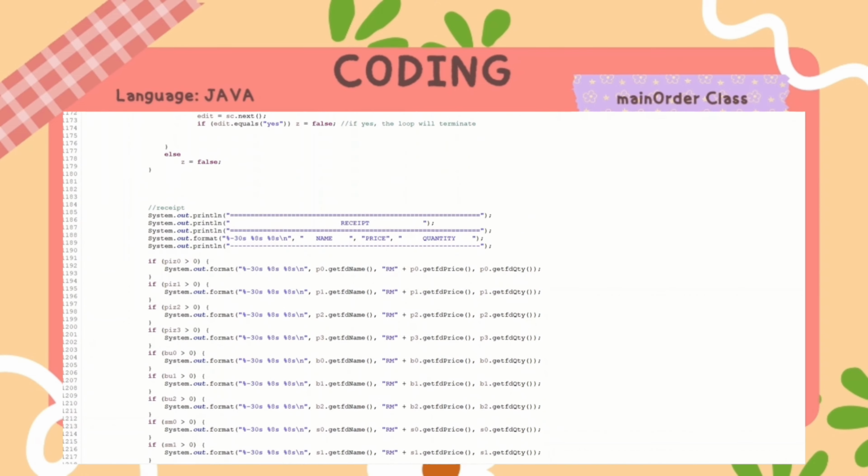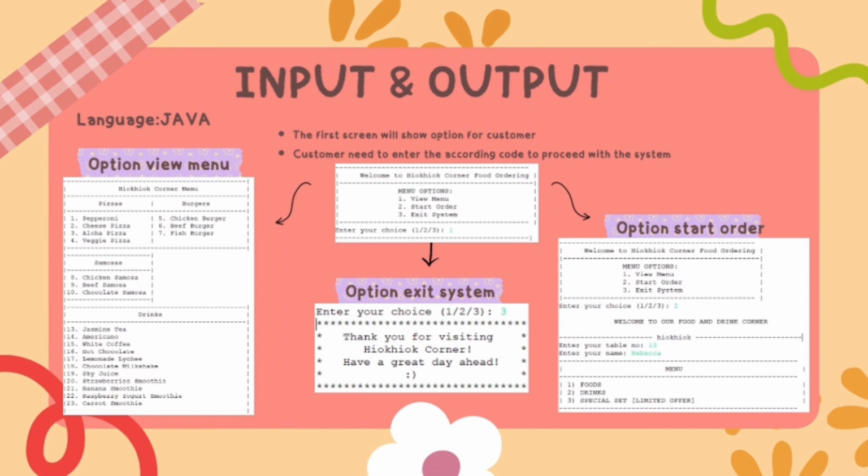For the exit system, it is the same as the view menu method, which is we use the display coding to show the output once the system ends. Next, we proceed to the input-output for the Java.